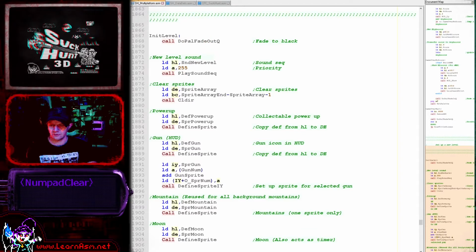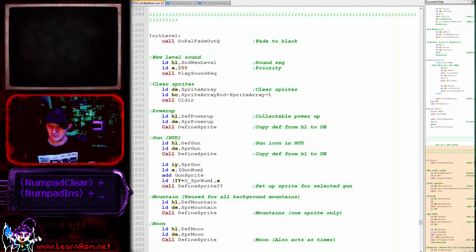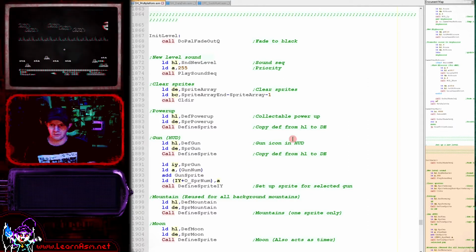Now if we just start a game here, just so we can see what we're talking about. So this is what you will be seeing, you get that night sort of message there, and then the level starts here, and that's what this is doing. This is setting up all of the sprites you can see on the screen here.